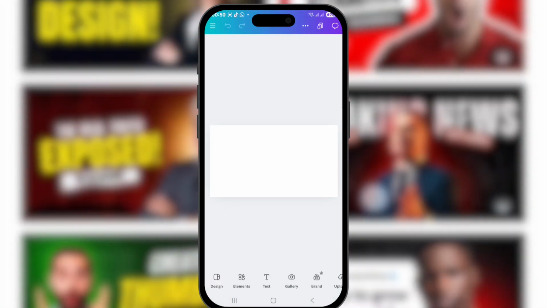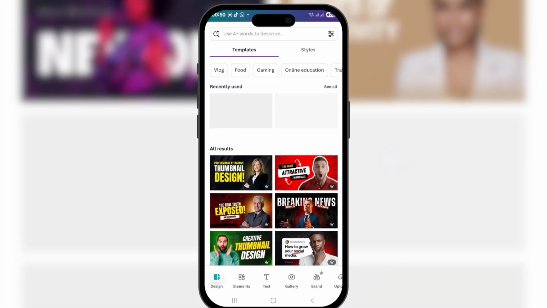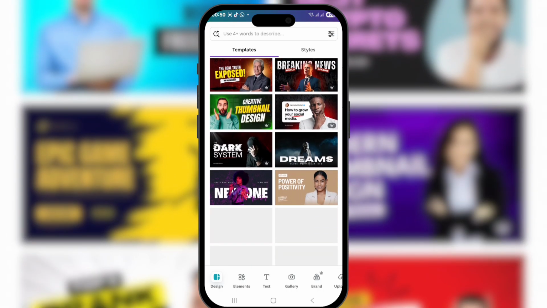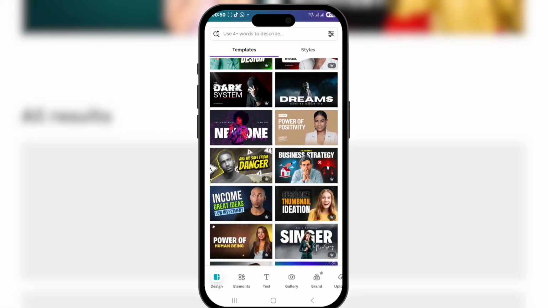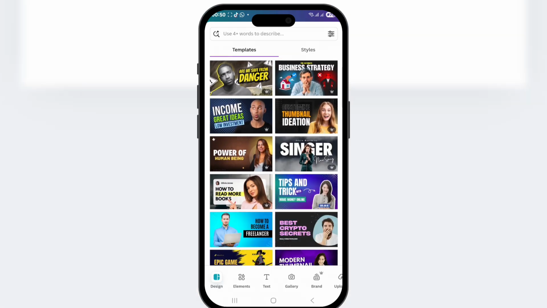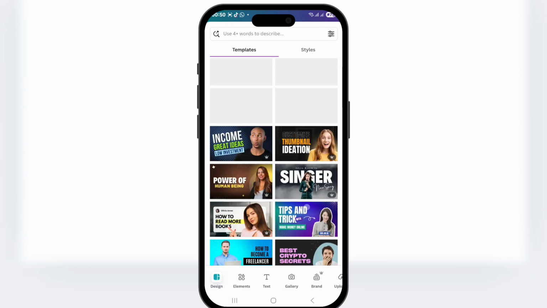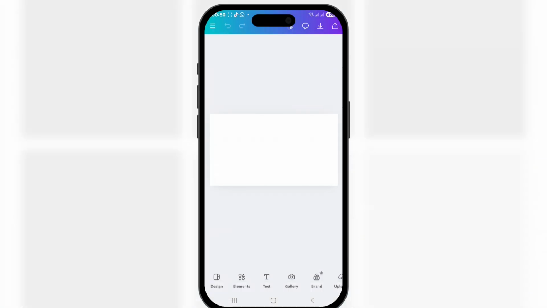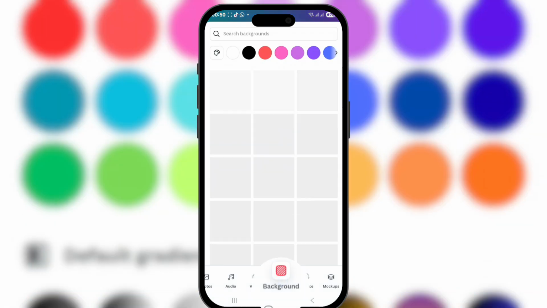Once it opens up, we're going to see a lot of YouTube thumbnail templates that we can make use of. If you're a beginner, our advice is to start by making use of either of these templates. They are beautiful templates you can make use of. Just customize it to your style and use it for your thumbnail. But then let's start by going to the background.